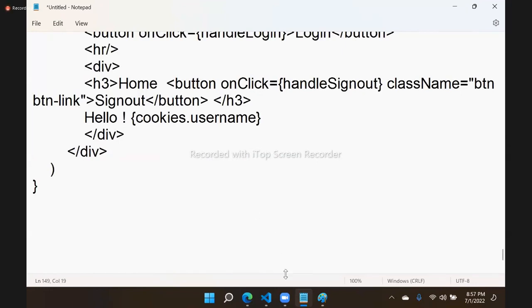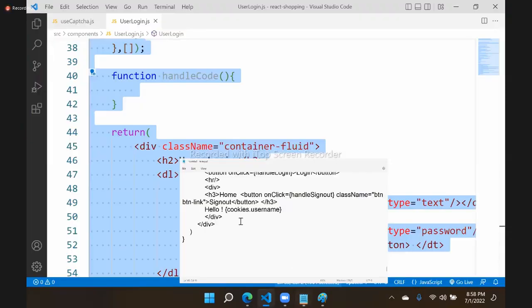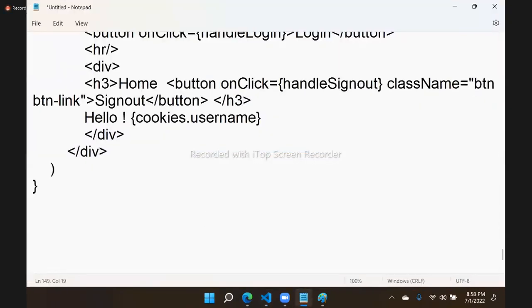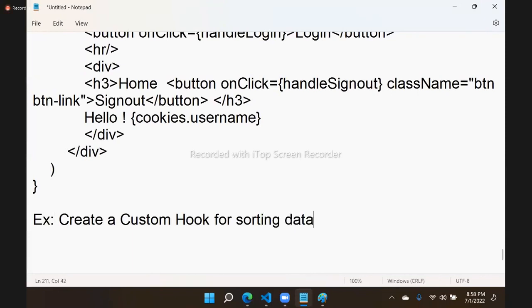Now, I will give you one task. You try to do that. What you try to do is create a custom hook for sorting data. This is a very frequently given task for interviews actually. Sorting data means you design a hook which must be able to sort and display the data.